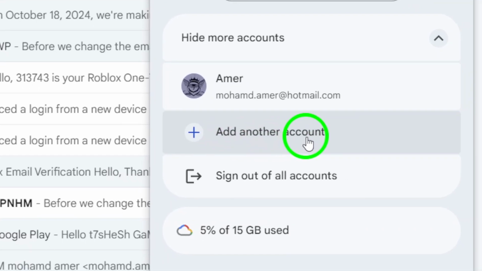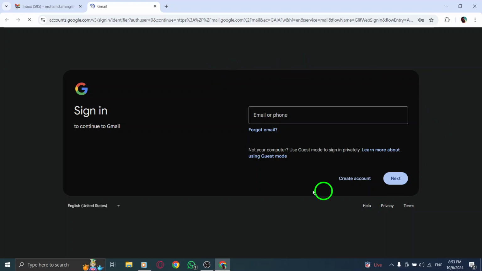If the account you want to switch to isn't listed yet, you can easily add another one by selecting Add Account from the same menu. Then, follow the prompts to log in to the additional account you want to access.